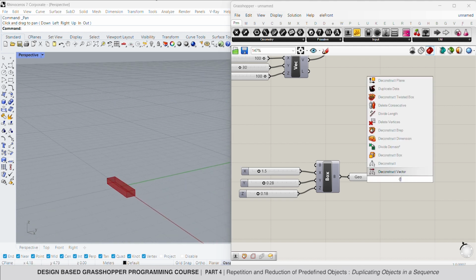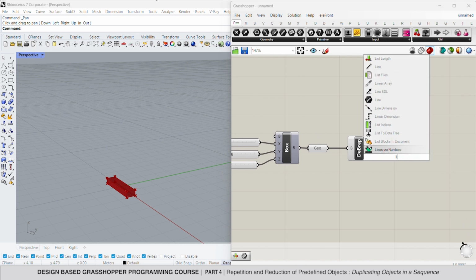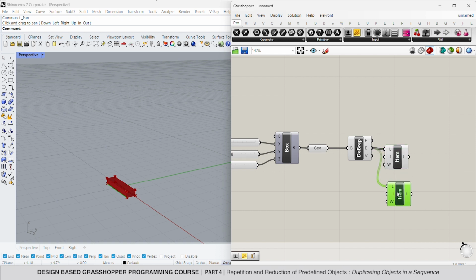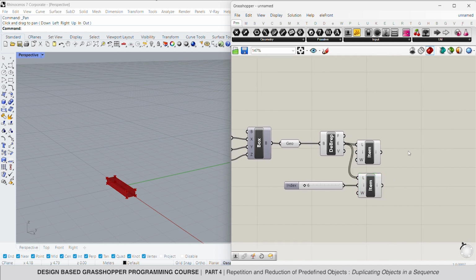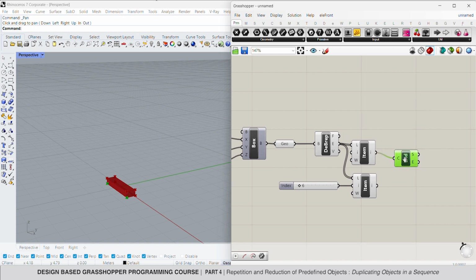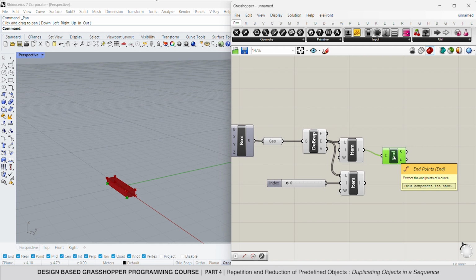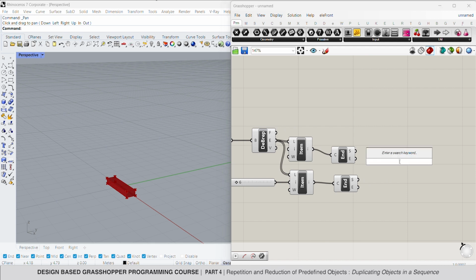I will first use the deBrep command to select one edge. For that, I'm using list item command. So my aim is to select two opposite edges to copy in a sequence. So let's play with the indices of the command to select two opposite edges. After that, I will use endpoints command to connect it to these edges. So at the end, if I use the move to point command again and use the endpoint of these different curves, I will easily realize multiplication of the step.